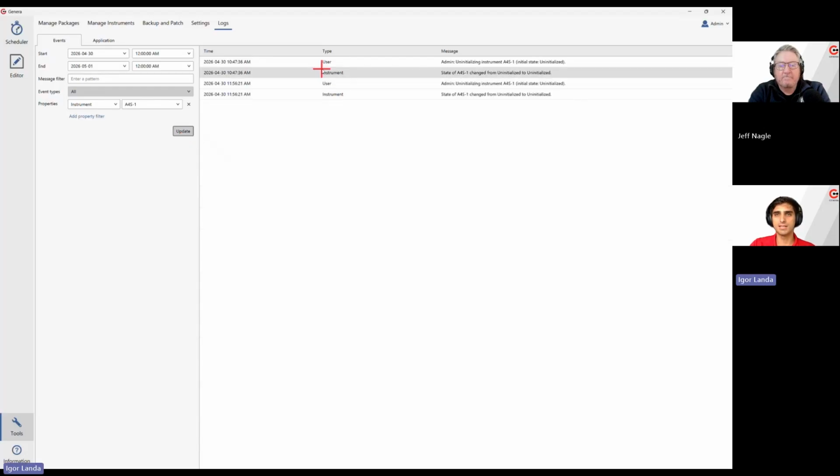Yep. So we can see that it basically just uninitialized it. So not much has happened there. We could check for not only just one day, but we could have this start months prior or years and see what the utilizations are for different instruments. And I think we can see a lot more filtering based on properties here.